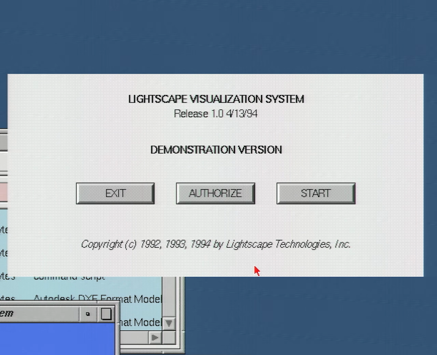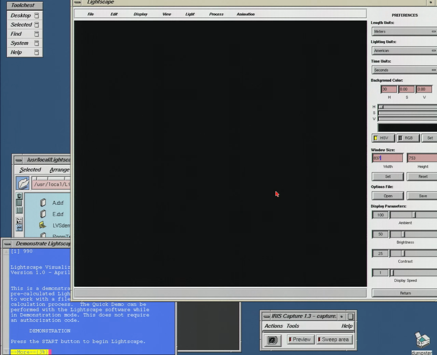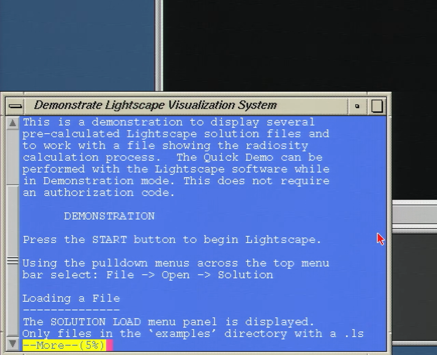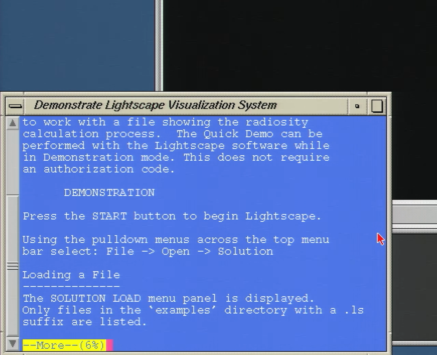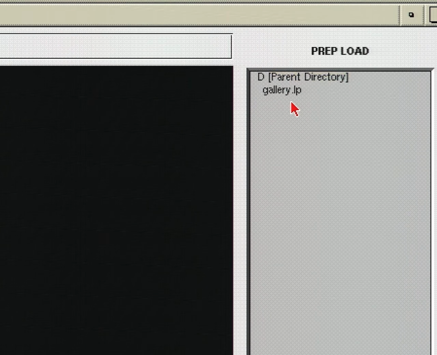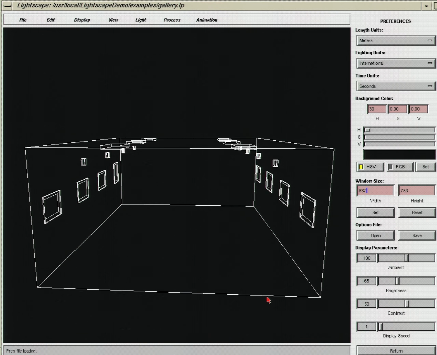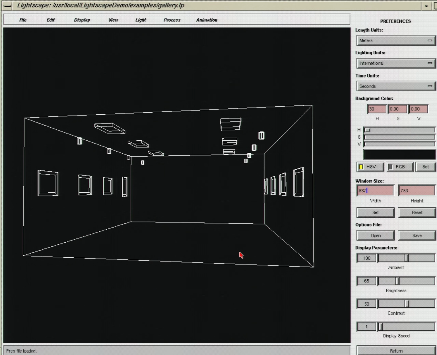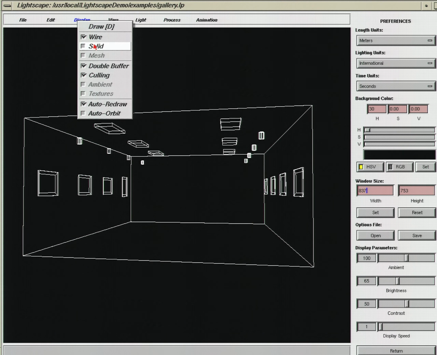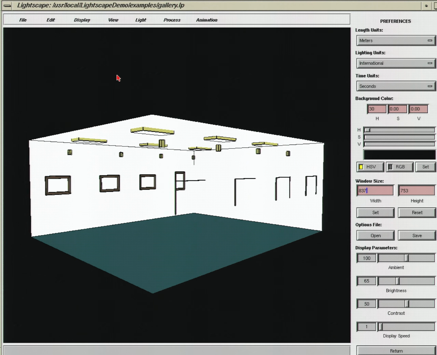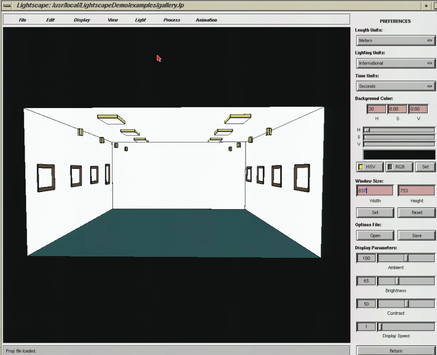So we'll go ahead and launch Lightscape in demonstration mode, and the first thing we'll see is that the full program opens, but we get this little terminal window at the bottom that contains the instructions for getting started. We'll start out by opening a preparation file called gallery.lp, and we'll notice immediately that compared to the finished product, this is kind of an empty room. And if we go and turn on the lighting, there's no shading or lighting yet. So the first thing we're going to do is add some furniture to this room.